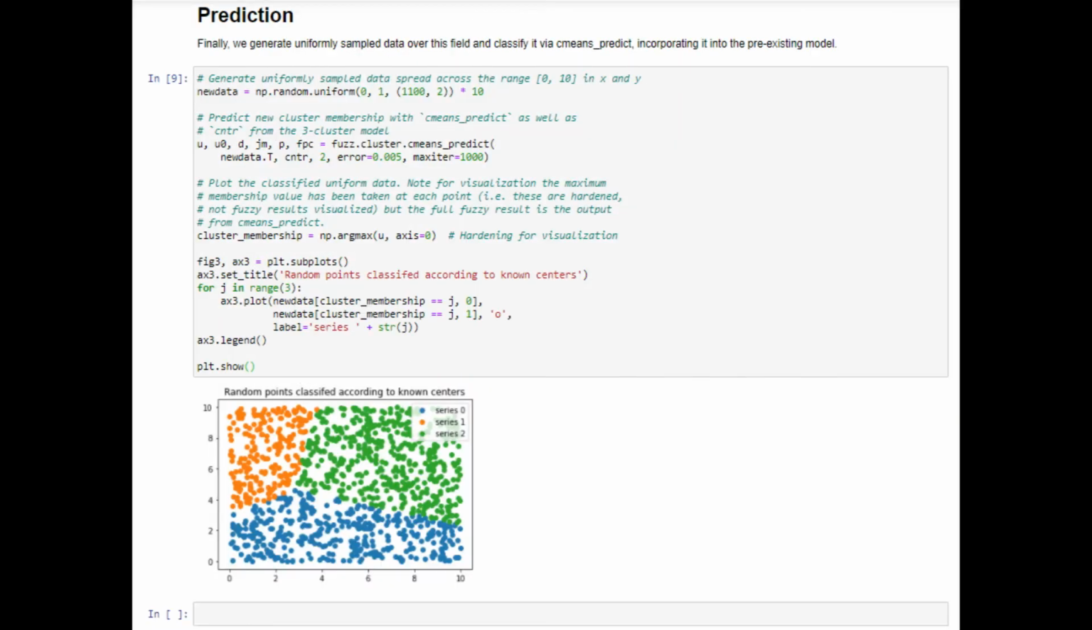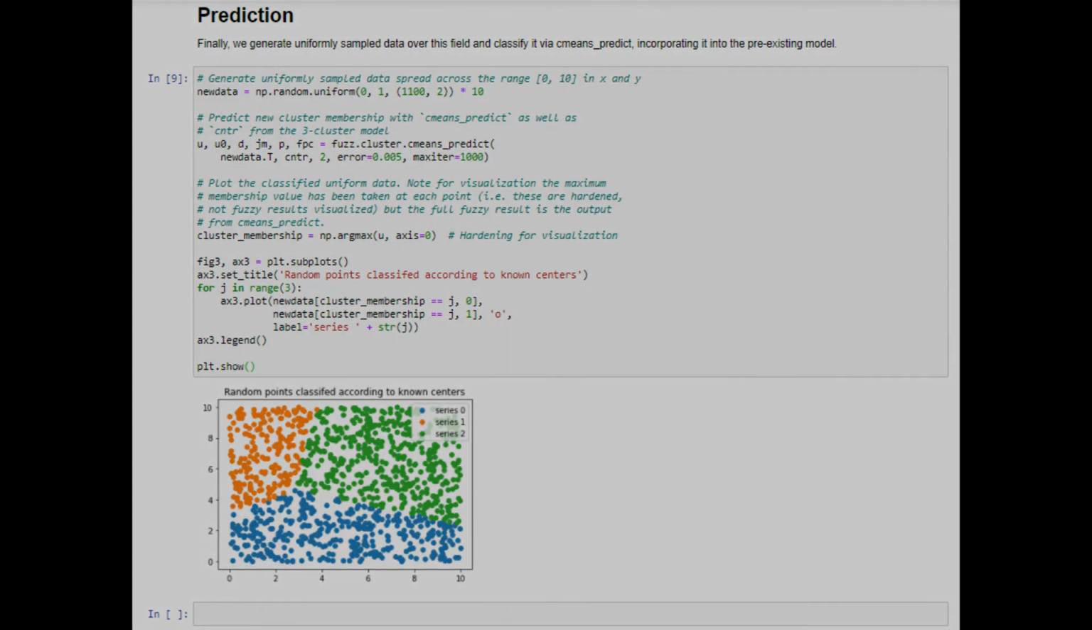In order to do so, we will use the cluster centers with a number of 3 and set the ordering. Finally, in the stage of prediction, we generate the sample data in a range of 0 to 10 in X and Y. Then we predict the new cluster membership with the cmeans predict function. In this part, we define the parameters of the new data with an error of 0.005 and a maximum number of iterations of 1000. Then we plot the results of the cluster membership and we make 3 clusters.